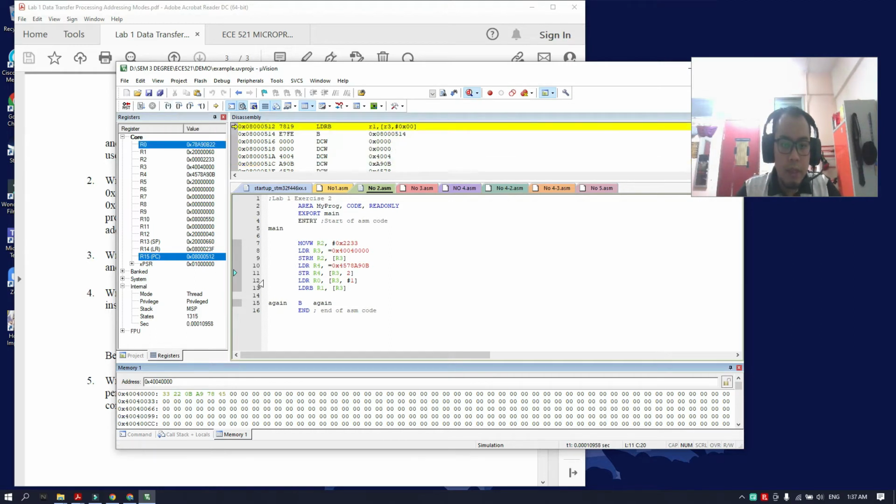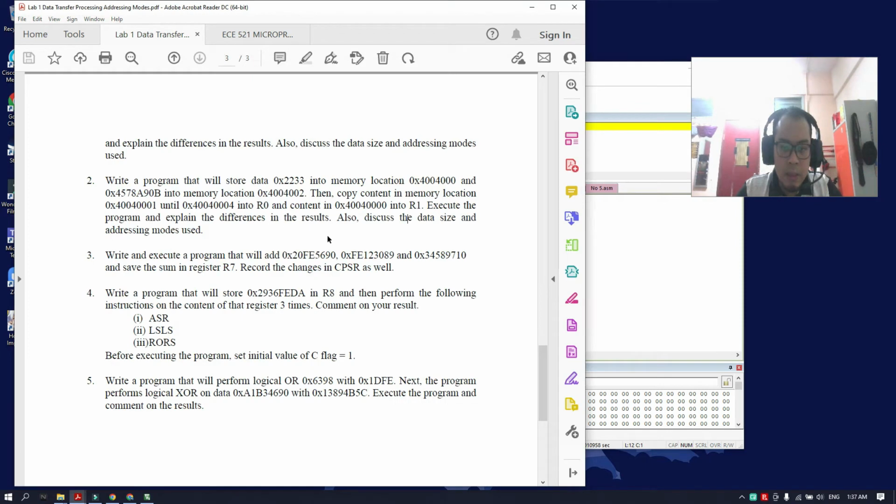And for the next line, which is the 12th line, we need to transfer back the value from the memory, started from 40040001 until 40040004, if I'm not mistaken. Yeah, that's right.